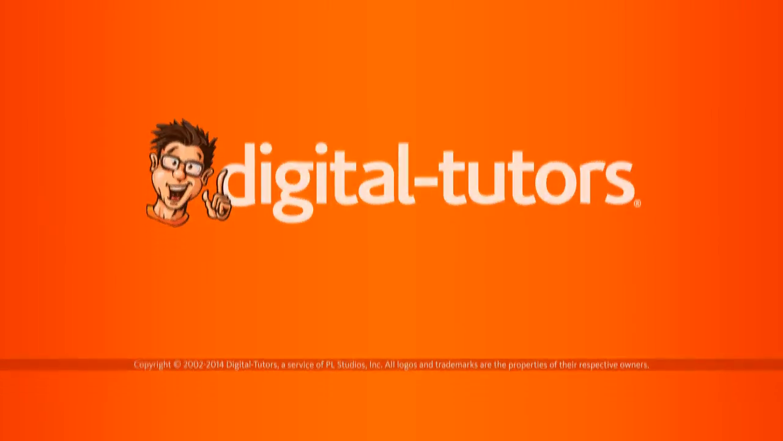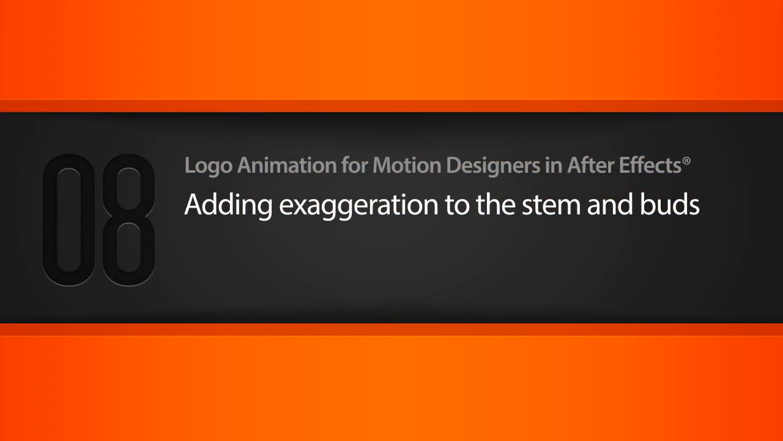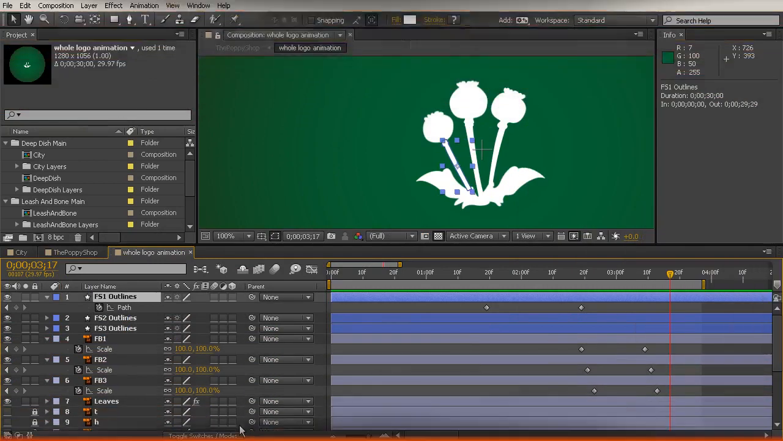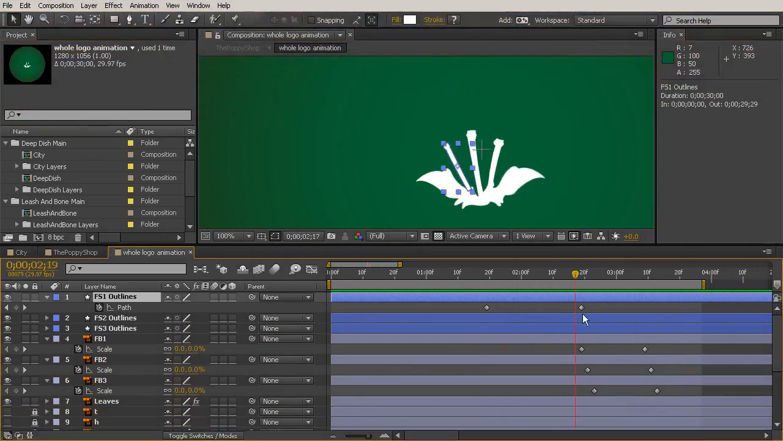In this lesson, we're going to be adding some exaggeration to the stem and buds. Okay, so to do this, I'm going to start with my very first little path here, just that FS1 outline. And what I'm going to do is come back about 3 frames from the first section of keys here. On this last key, we'll just move back 3 frames. So I'll hit Page Up 3 times. And what I want to do is copy and paste this same key, which is bringing it to its full extension here on that little stem. So I'll just hit Control-C, Control-V to copy and paste.